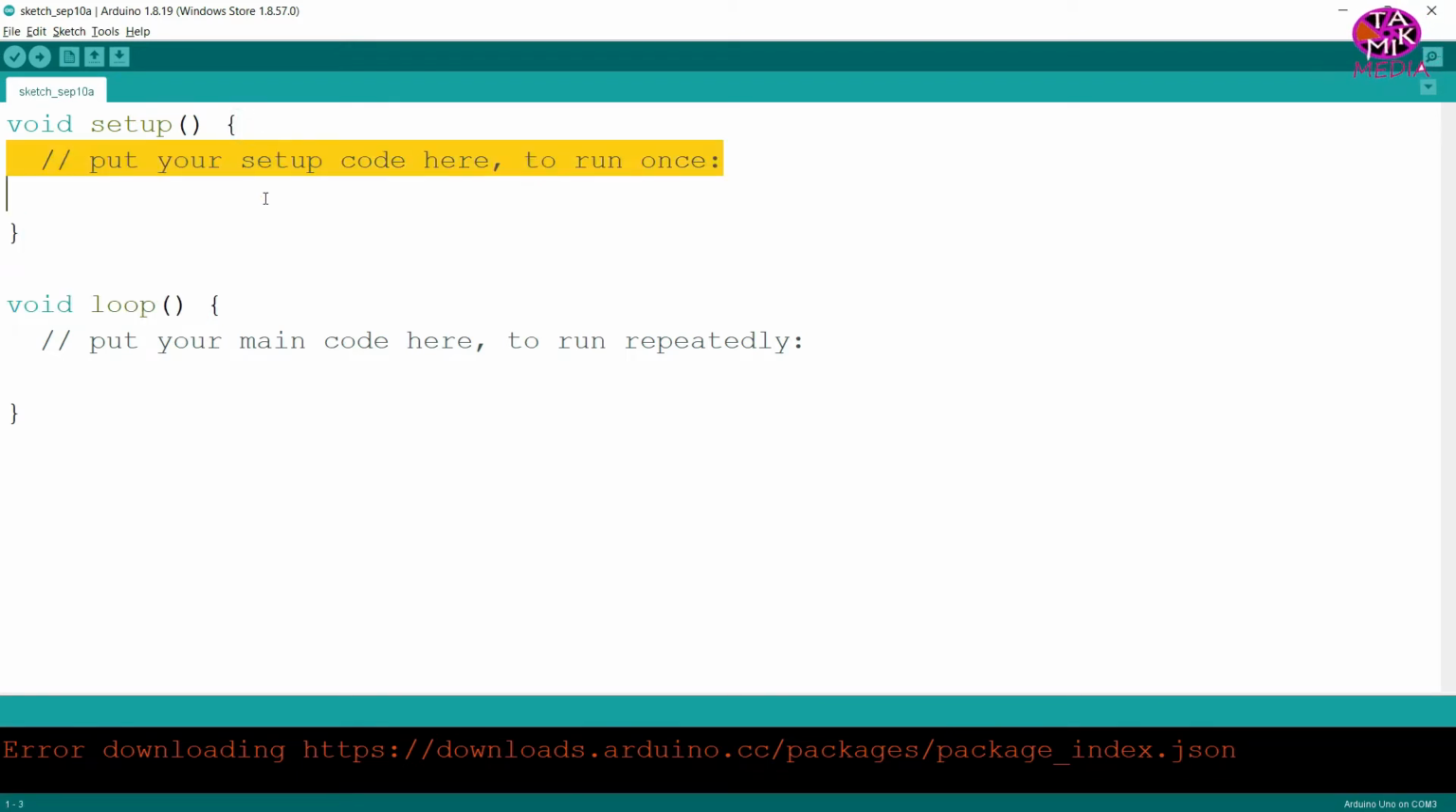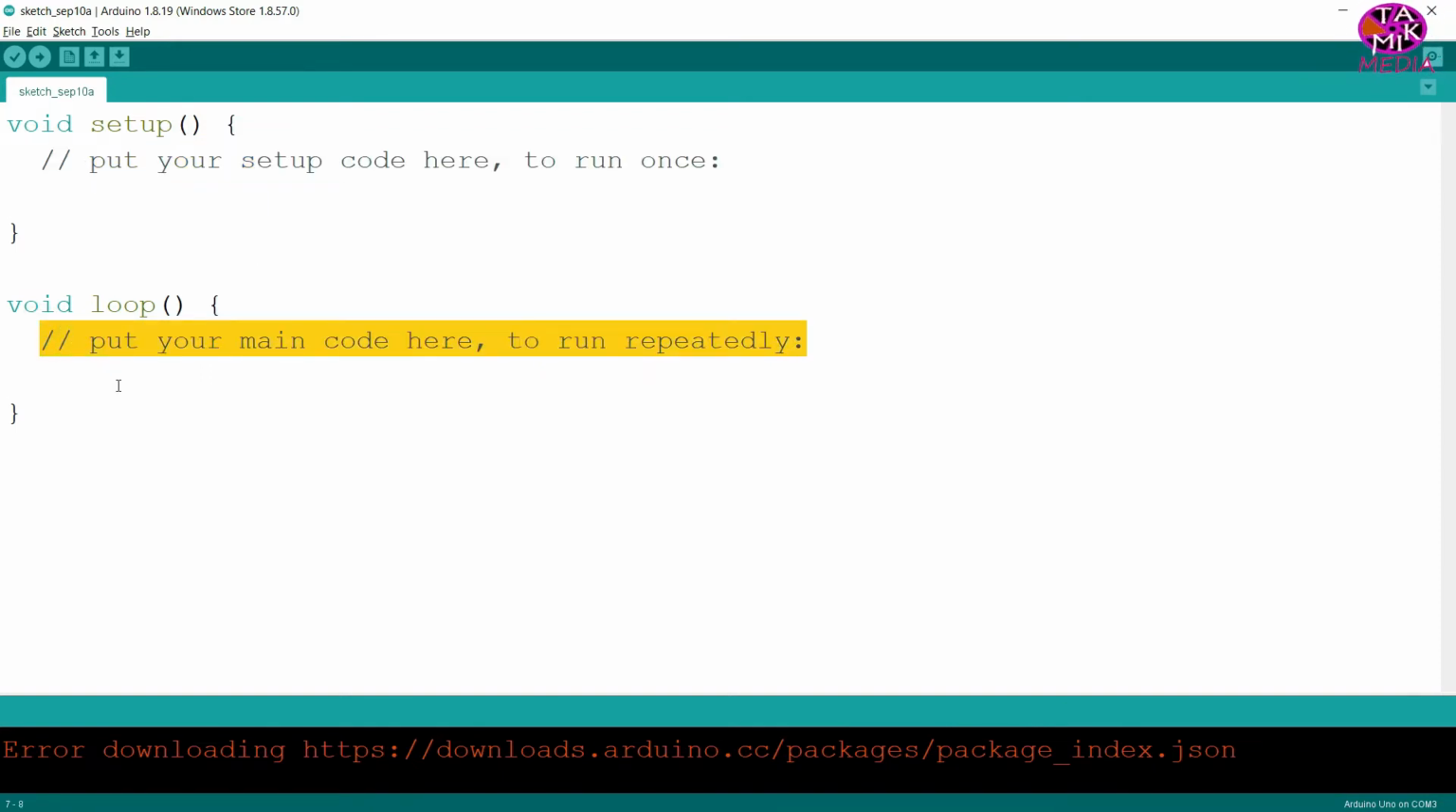Generally, the setup function is used to initialize variables, pin modes, start using libraries, serial communication with the computer, display initialization and default message showing in an alphanumeric 7-segment display, and so on. Whichever instructions will execute over and over will be written in the loop function.